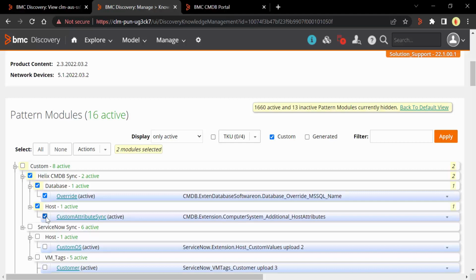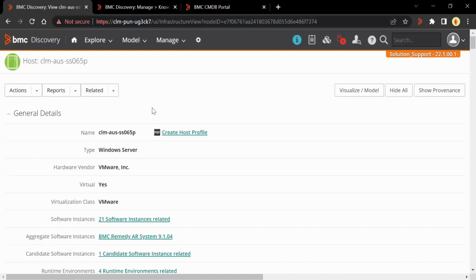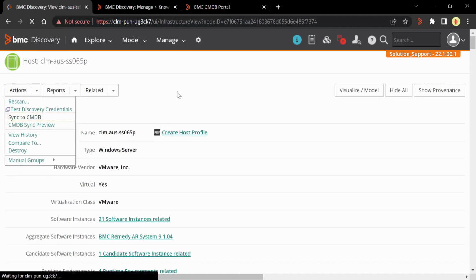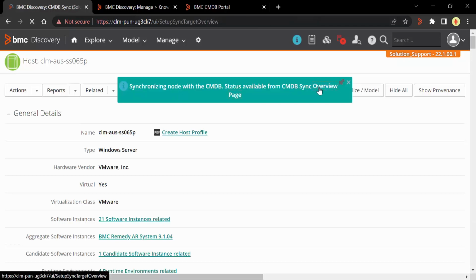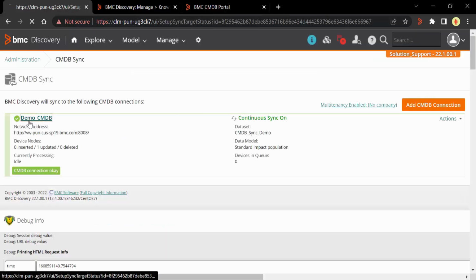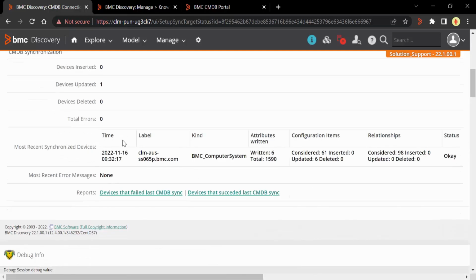Now let's take a database host and sync that into the CMDB, and then we are going to log into the CMDB to check the details of the database CI as well as the details on the custom attribute, and see whether the serial number is getting synced on that or not. I have opened one of the database servers. To sync it, let's click on Action and Sync to CMDB. Let's go to the CMDB overview page and make sure that sync is completed. We can see that the host has been synced to the CMDB.